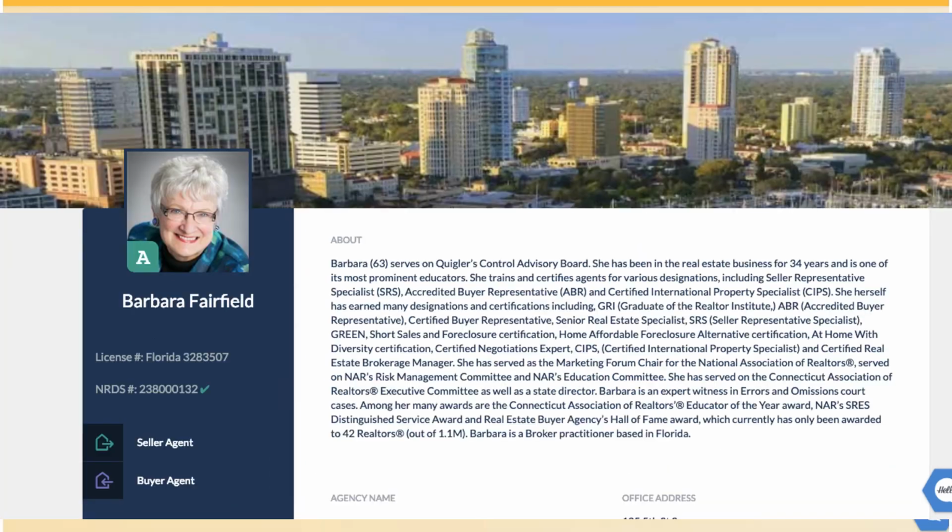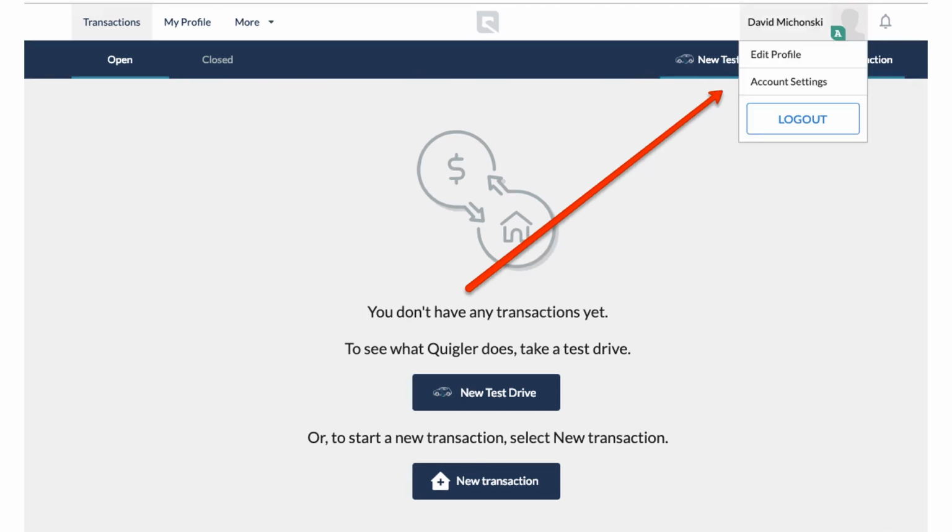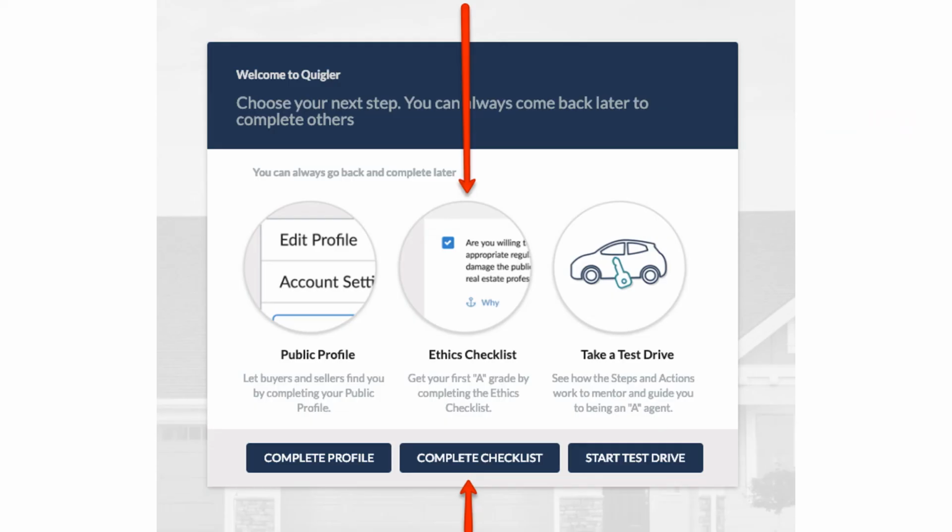So we've upgraded this a little bit here, and you can look the way I do, or you can look the way Barbara Fairfield does. But this is what you find inside the Quigler app. Okay. Now, if you want to edit your profile, simply go up to your name in the upper right, click on it, you'll get a drop down, and you'll see Edit Profile. And then if you want to log out from Quigler, just log out here by clicking on your name. Okay, you're done, you're live.